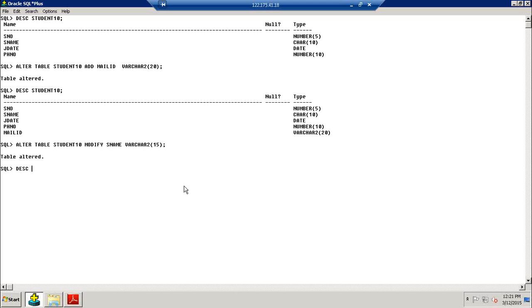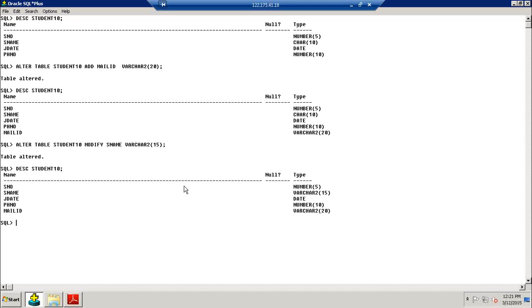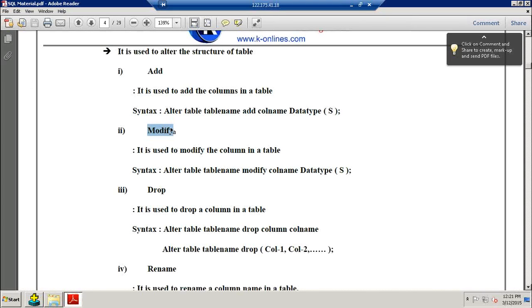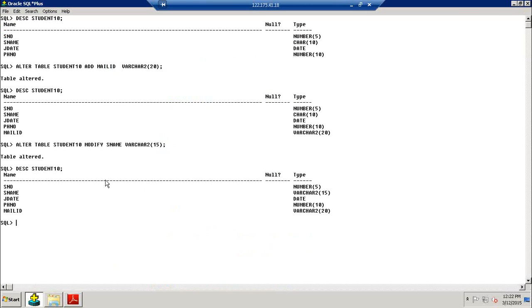Now we can check it. Describe student 10. Is it altered or not? Successfully we altered the data type of that particular column, right? So we successfully completed modify. Add means add a new column. Modify means modify the column data type. At the time of creating the table, unfortunately I gave another data type. Now I want to change it using modify.